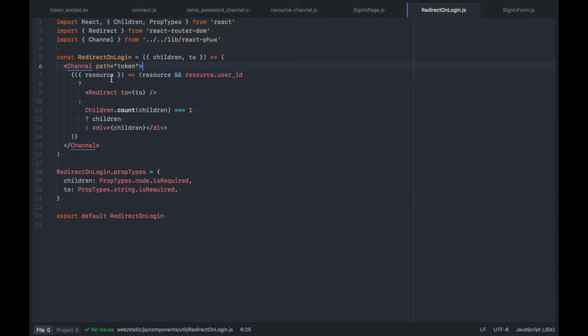So in this case, we just need to take the resource from that channel and check to see if it has a user ID value. And if there is, then we're going to redirect to whatever location was passed in the props. And if there isn't, then we're just going to render whatever the children are.